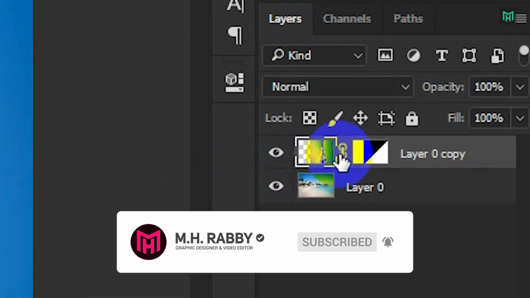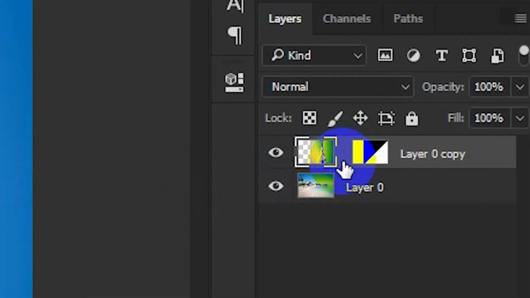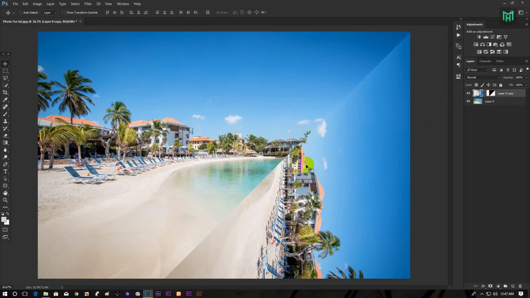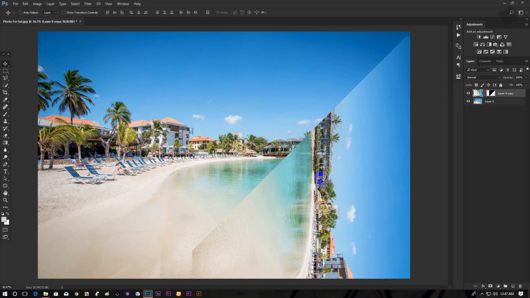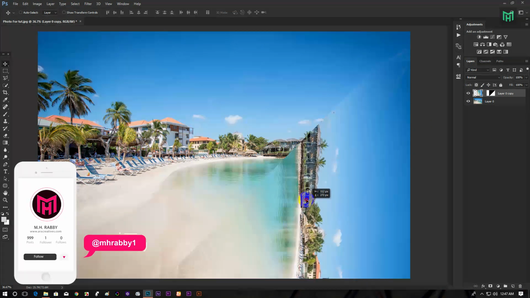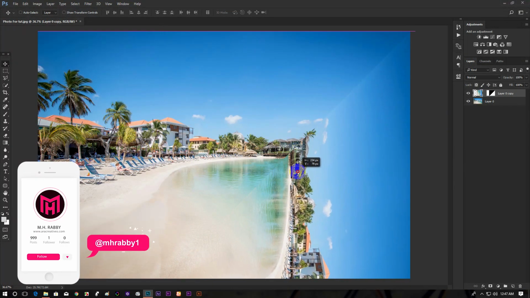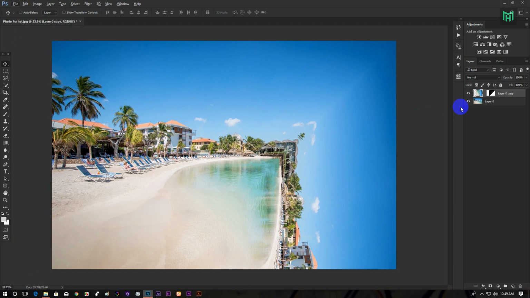Now click on the chain icon to unlink the layer and the layer mask. Then move the layer to a perfect position and activate the chain icon again.